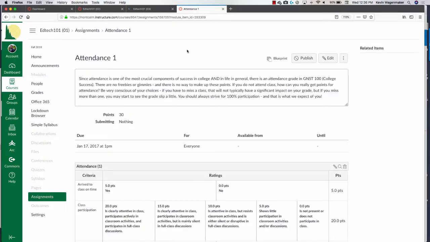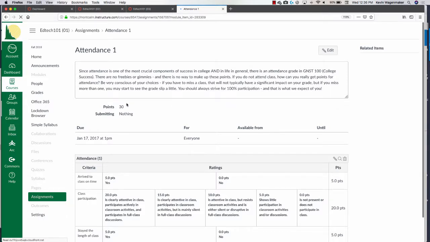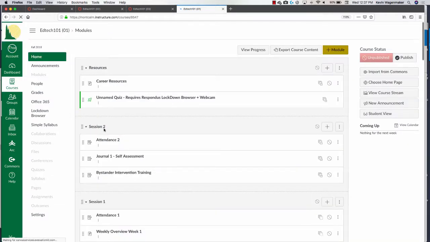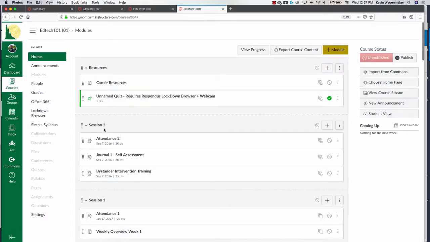Okay, if I refresh this, it should go from 30 points here to 20 points. Didn't do it. There we go. Okay, you can see that that changed, and that will change in all of the courses. If I go to the home page here, which is my module area, we should also see that that module has been moved. The week 2 or the session 2 should be up at the top. And so all of those things change like that.